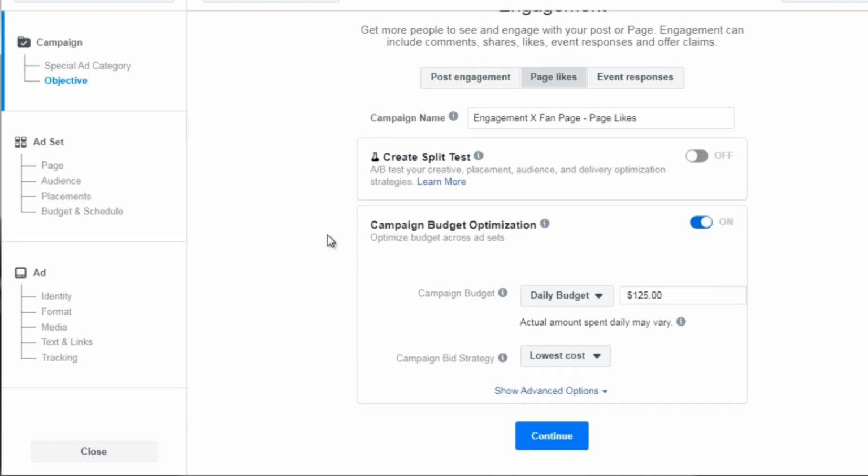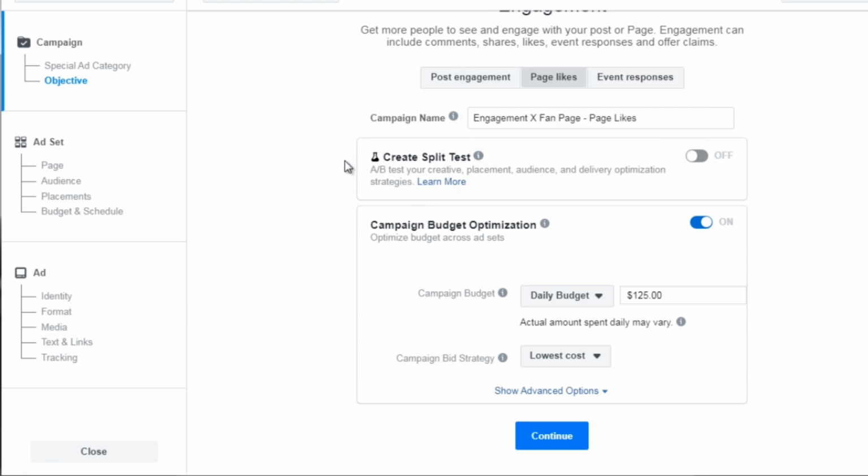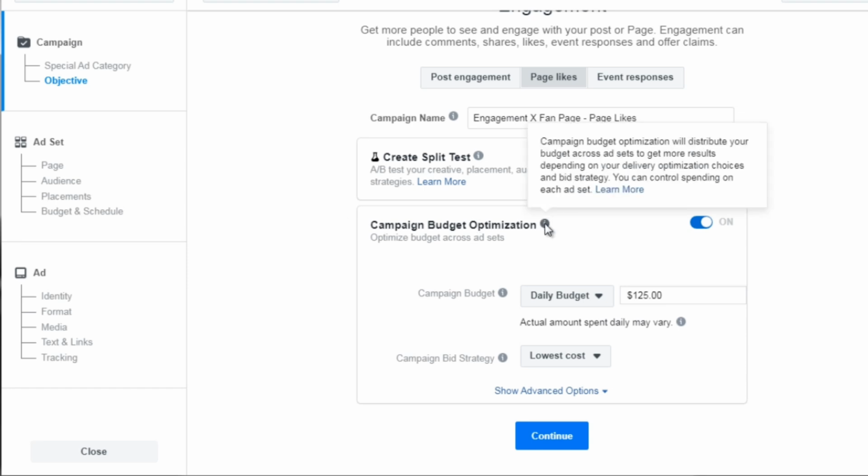Next thing is create split tests. We're going to totally ignore that. We're not interested in that. You can do that later if you want to, but you want to try to simplify things as much as possible. Now, campaign budget optimization. What is that? According to Facebook, it's a system, an algorithm that will basically distribute your budget across different ad sets to get more results.